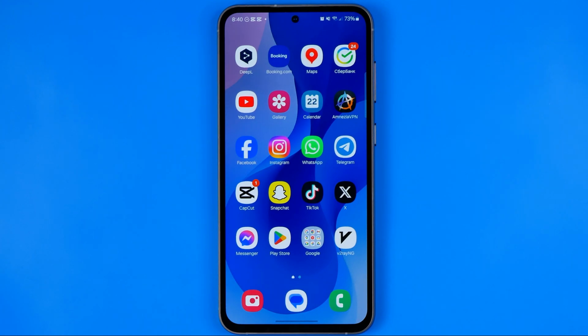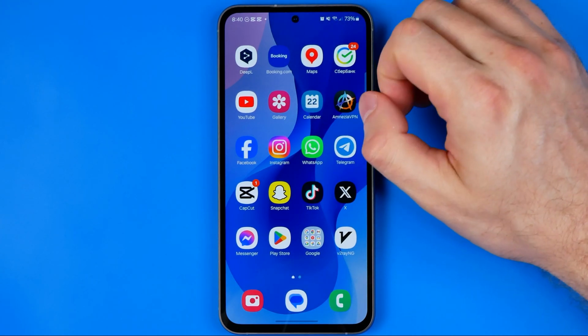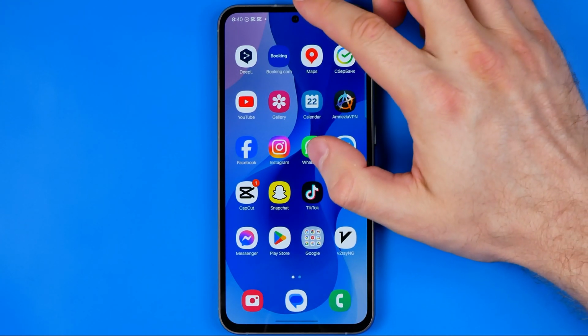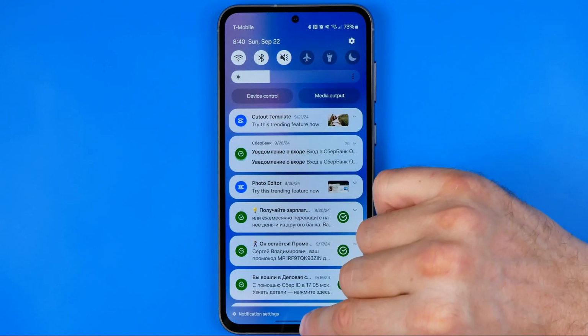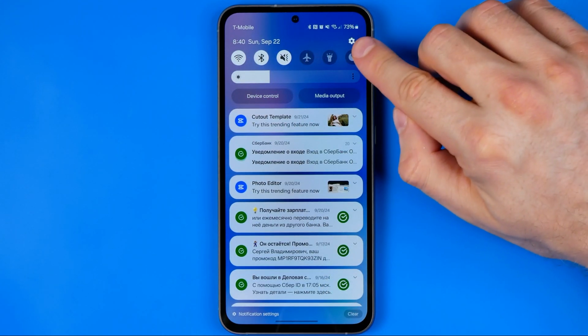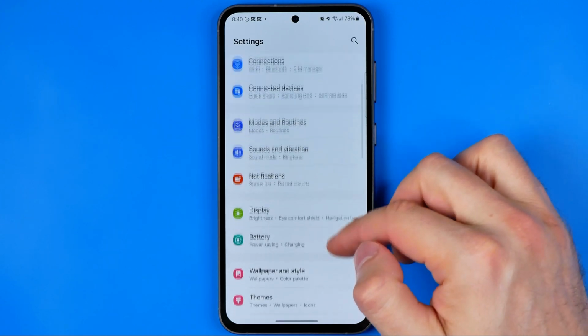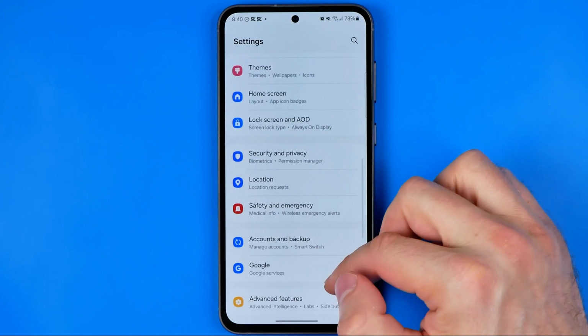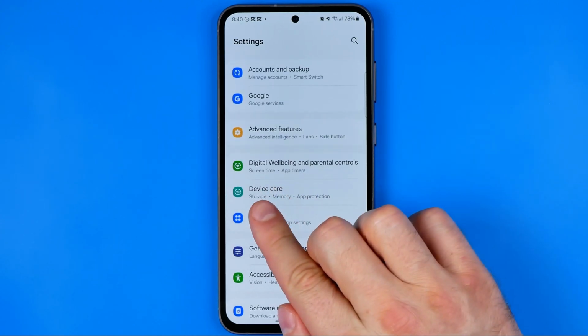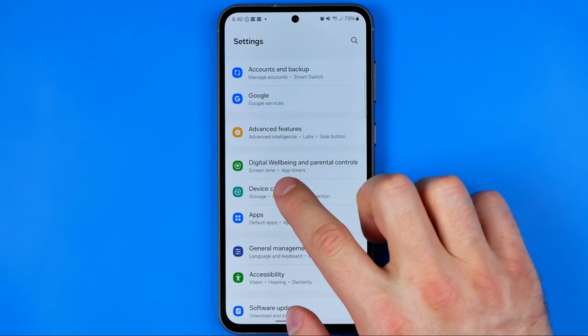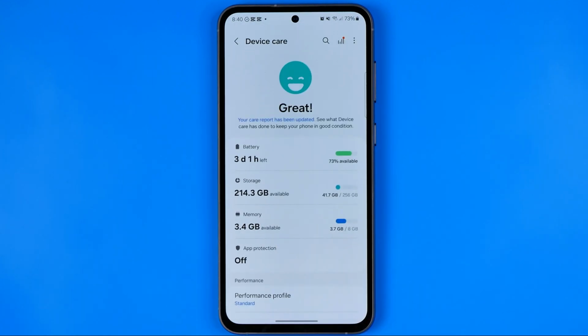Let's get started, guys, and first off we need to head over to Settings. To do that, just swipe down from the top of the screen and then tap at that gear. On Settings, we are looking for the option Device Care. Just keep scrolling down until you find it. Then just tap on it to get into it.